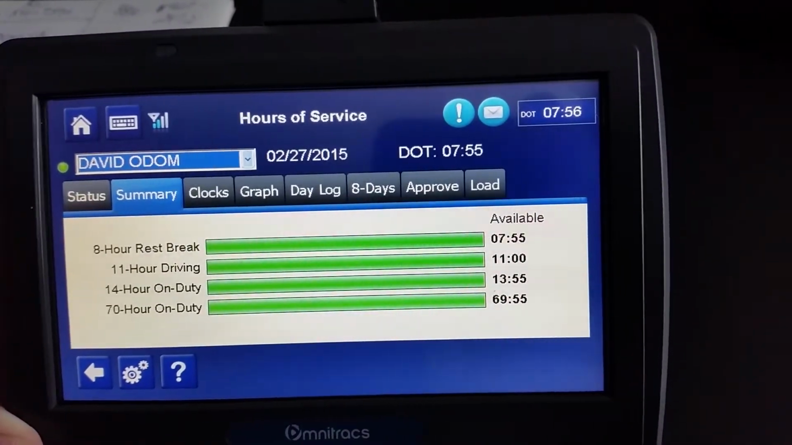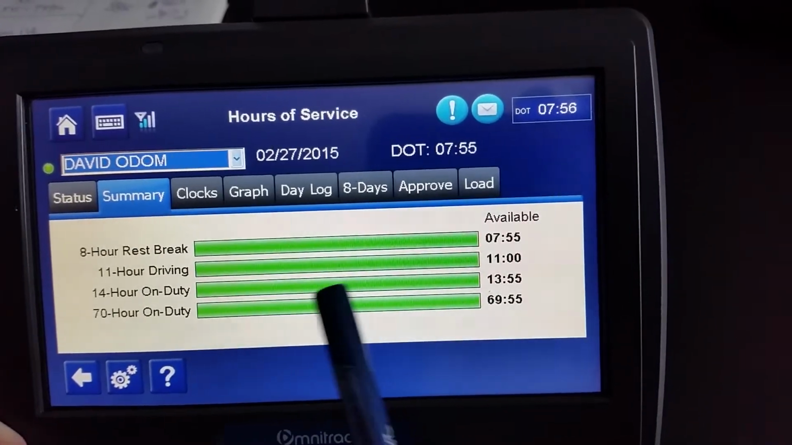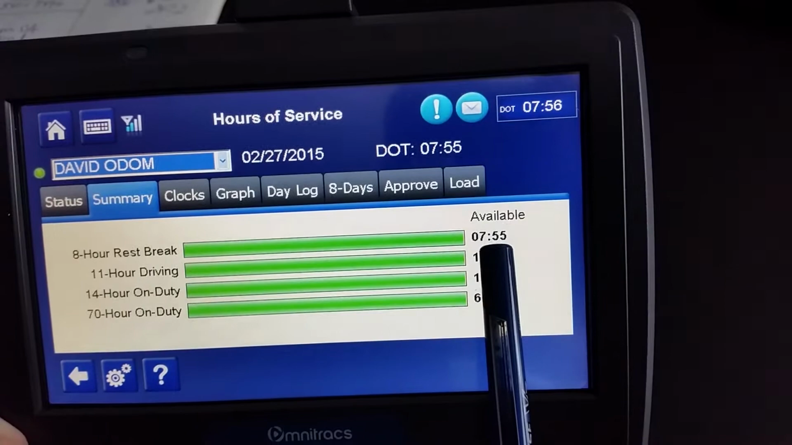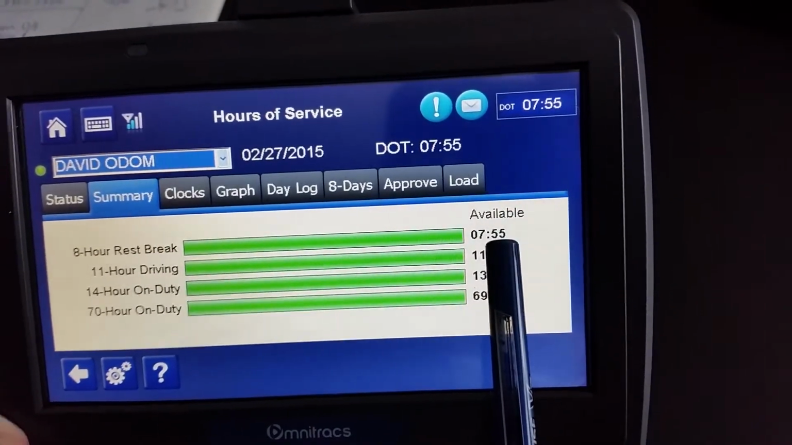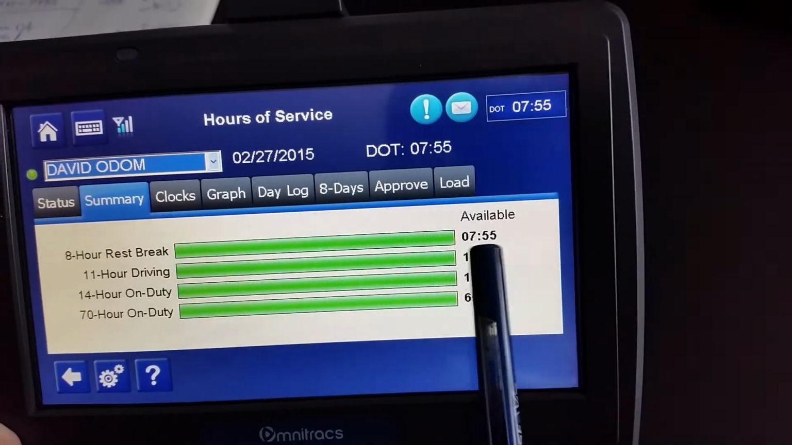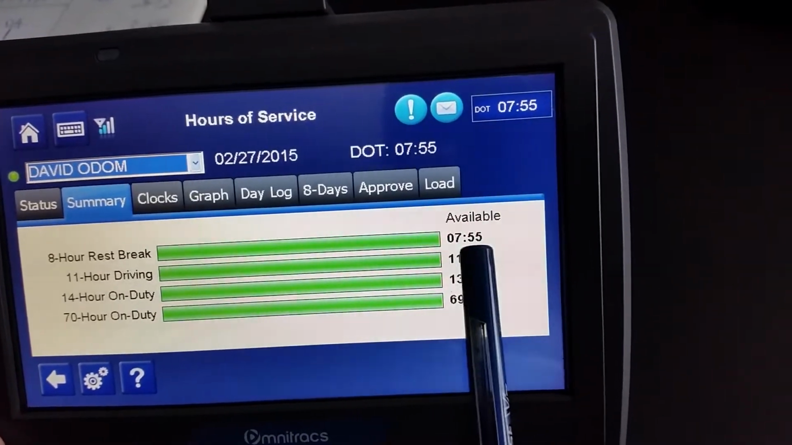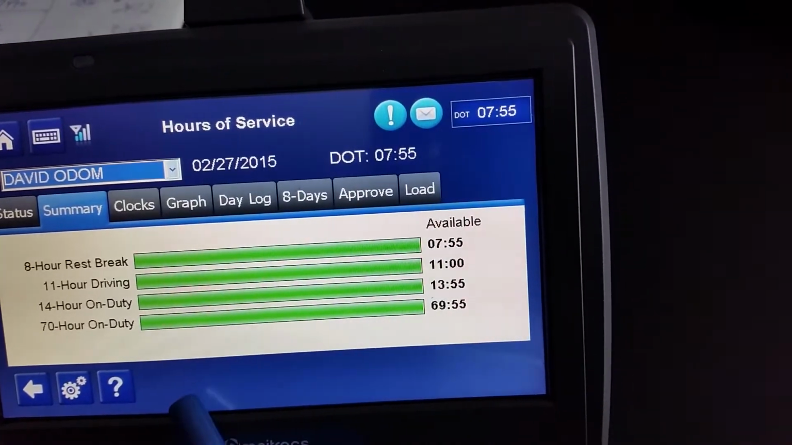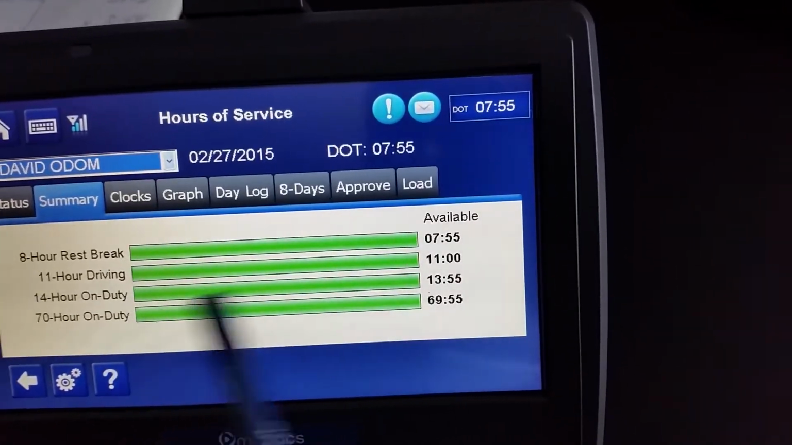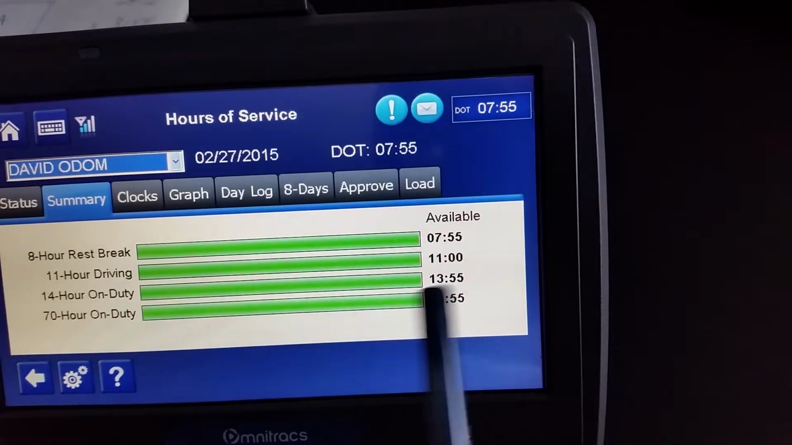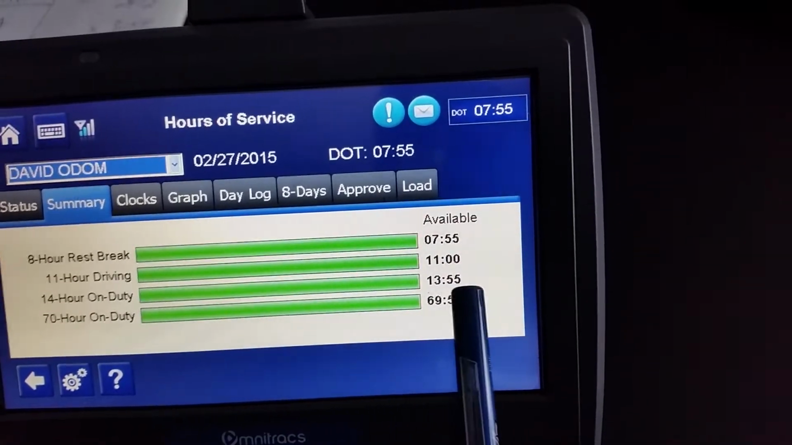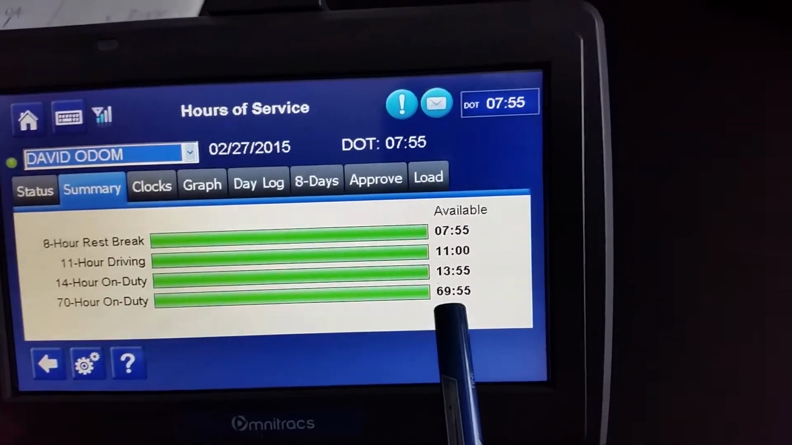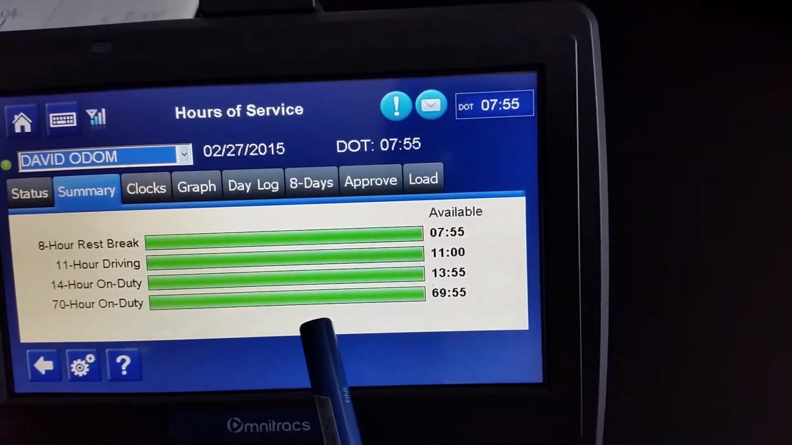Under summary, David had started his clock 5 minutes ago, so he's got 7 hours and 55 minutes if he starts driving before he has to take a 30-minute break. His 11 hours are showing a full 11 hours since he has not driven. 14 hours was started when he logged in. He's got 13 hours, 55 minutes left, and since he did have some on-duty time, 5 minutes has elapsed from his 70 hours.